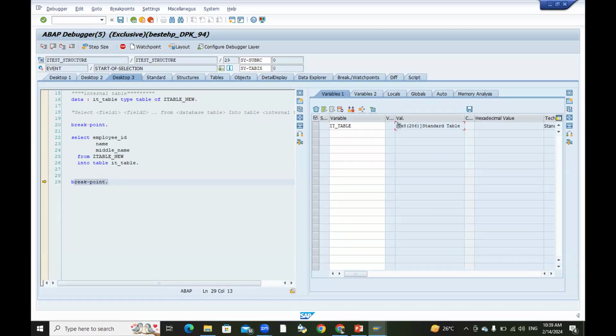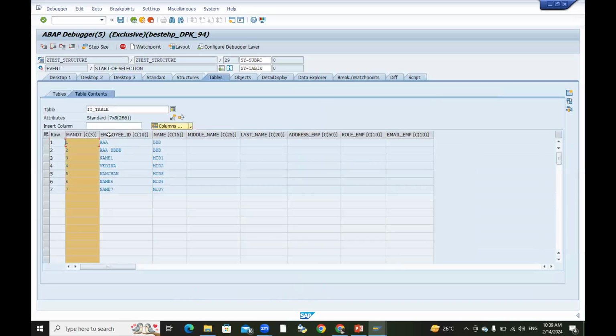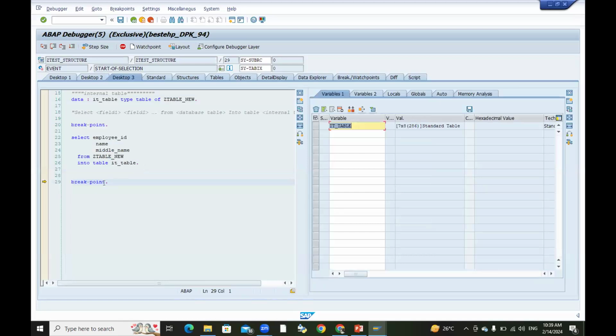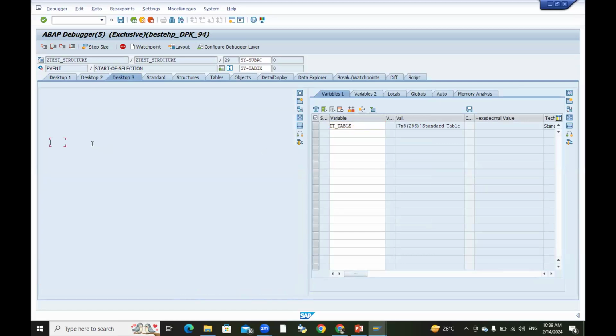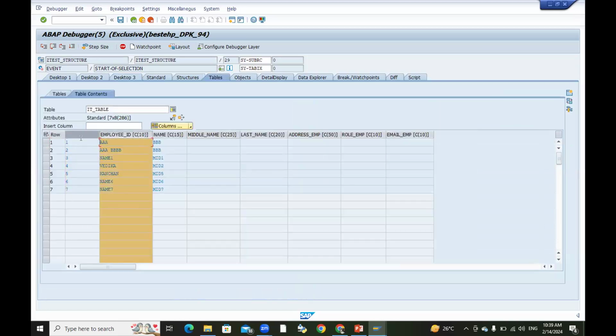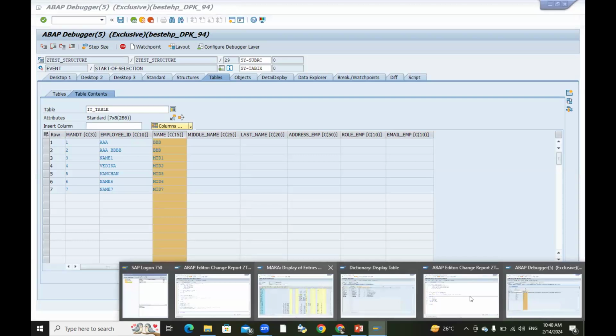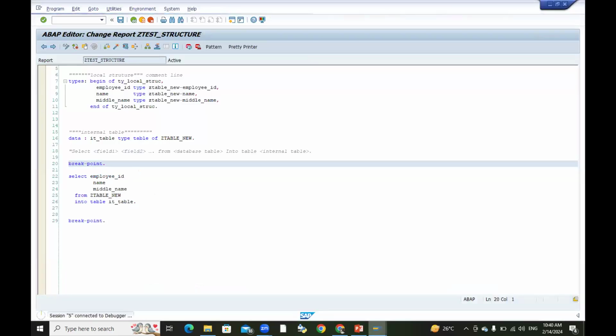Now you can see there is some data, 7 entries. But if you open, you have data only for these three columns. Middle name has not come. The problem here is that the data got shifted, right? Whatever 1, 2, 3 should come in employee ID, then employee name. For this reason, what you have to do is add mandate. You can add mandate also.